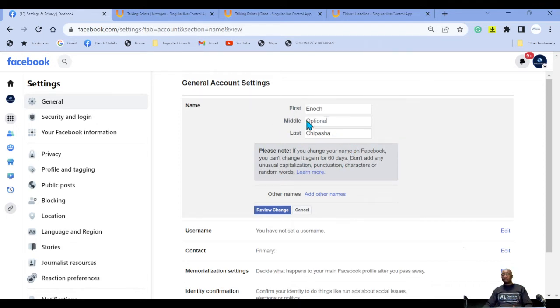This is where you can come and change it. So you can type in and then review. It's going to ask you for your password. Now you must remember your password. If you are going to change your name, make sure you know your password. So once you've changed your name, then you can say review. It will ask for your password. You have to enter your password.